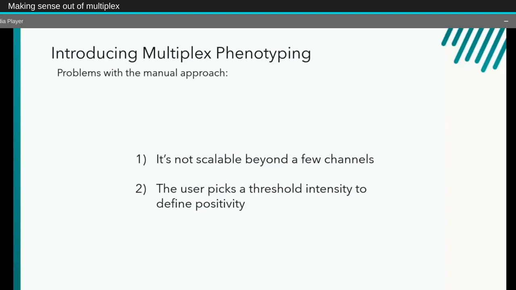The second problem, which is quite an issue in realistic or real-world data, is that it forces the user to pick a threshold intensity to define positivity. So in this case, the user would have to go through however many channels you have and identify whether or not a cell is positive or negative and define a cutoff. There are many problems with this approach, not least of all that in real tissue, the level of background intensity often changes, the level of autofluorescence or the noise profile may also change, and so picking a single threshold simply does not provide robust results.